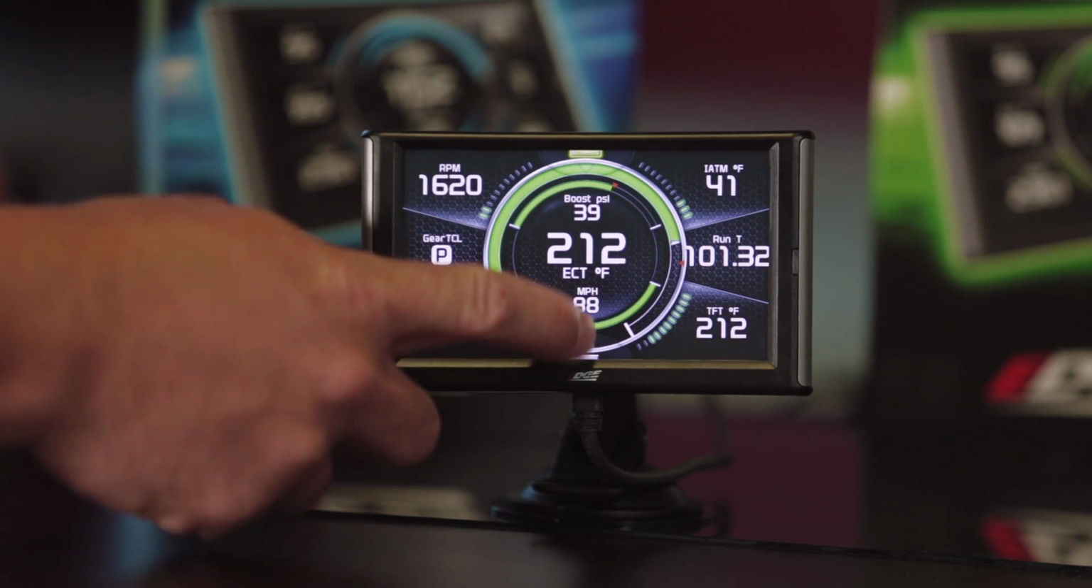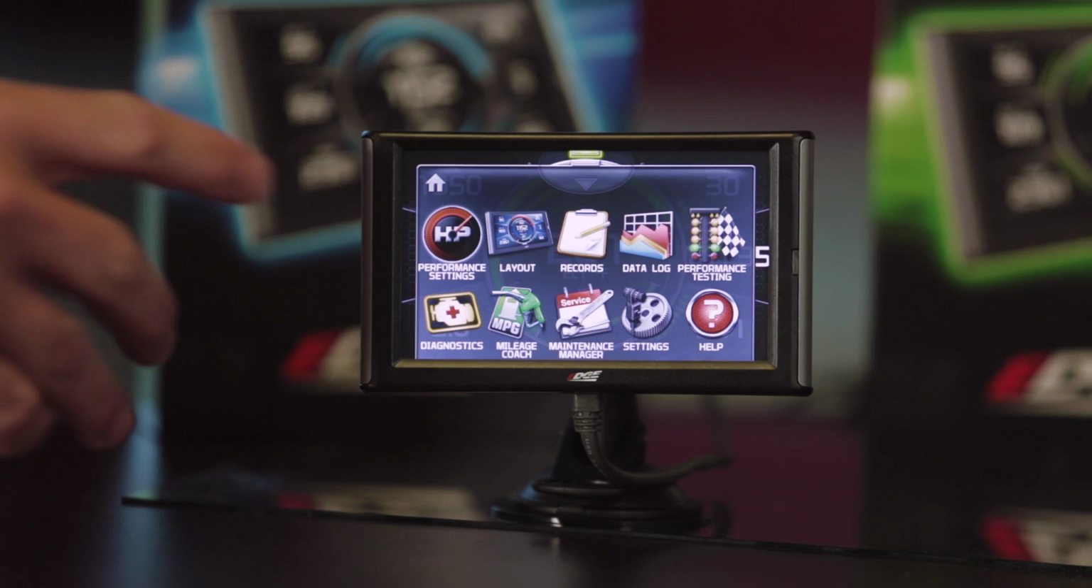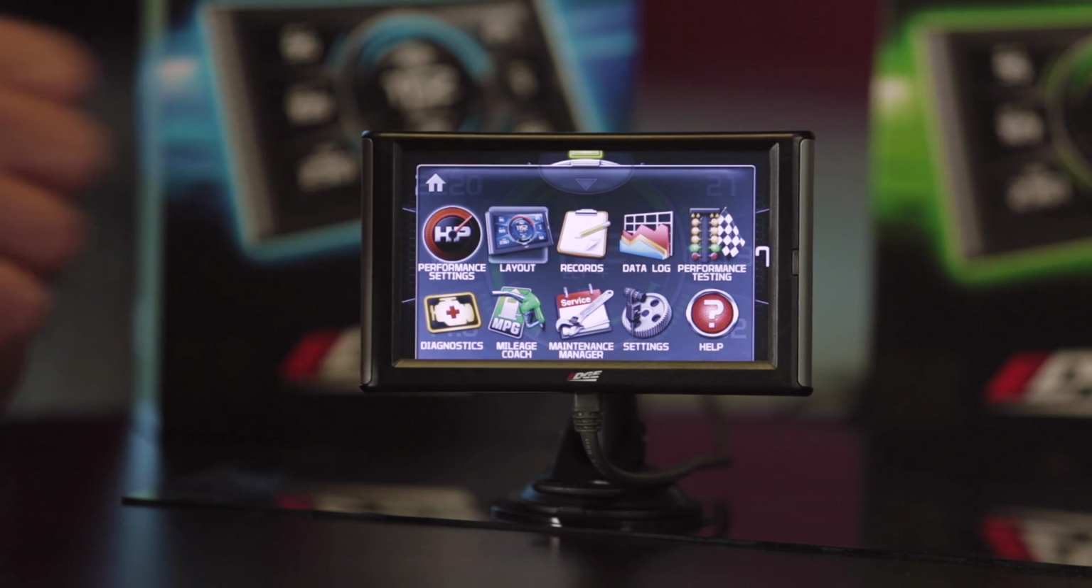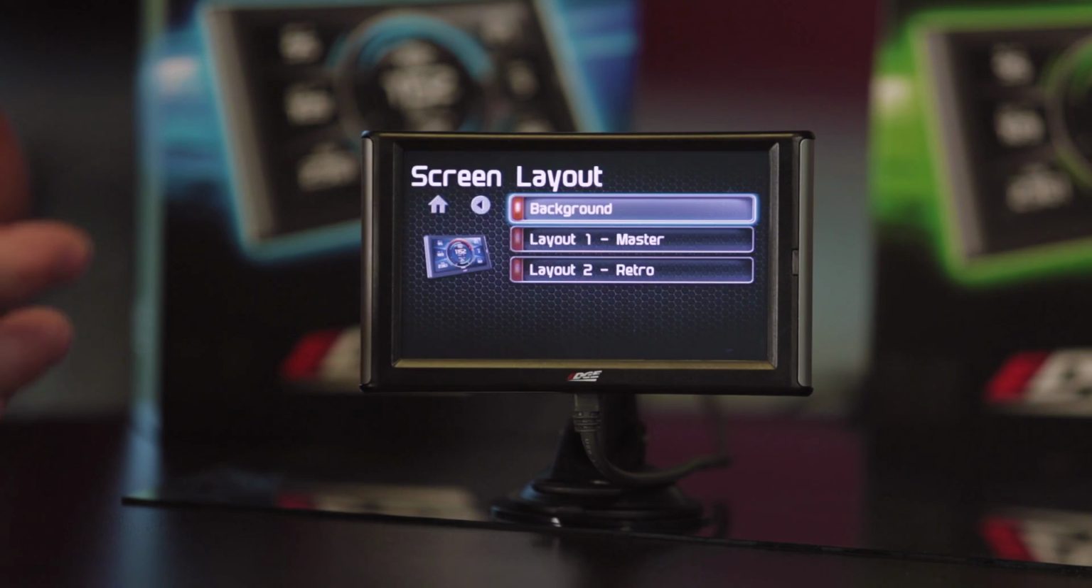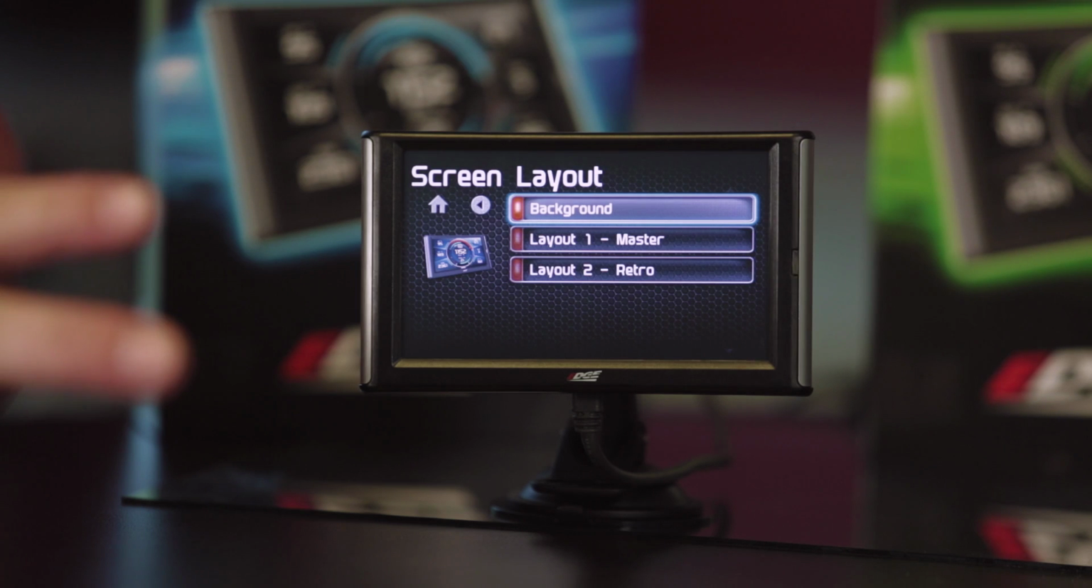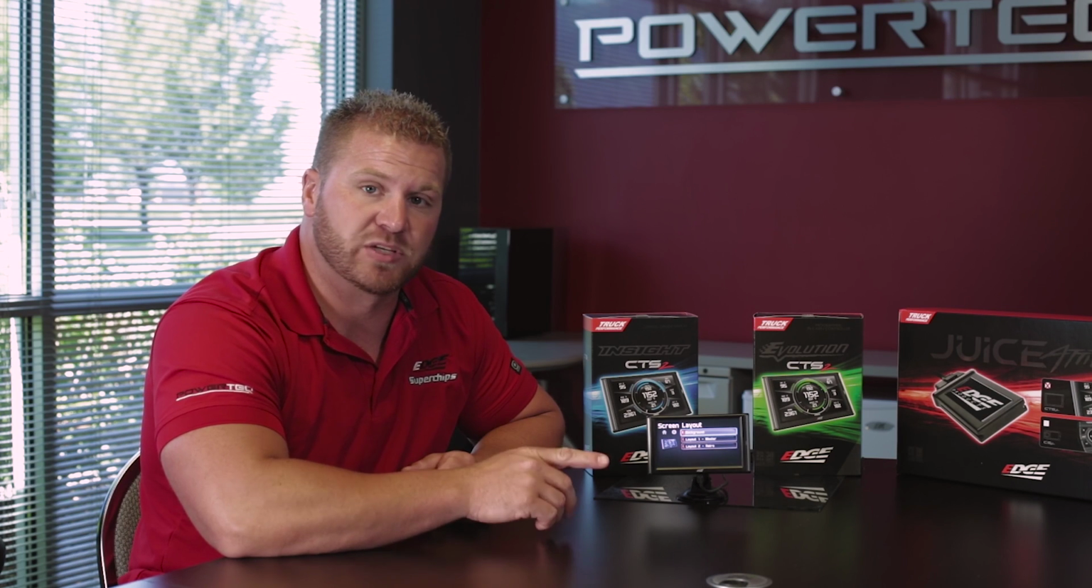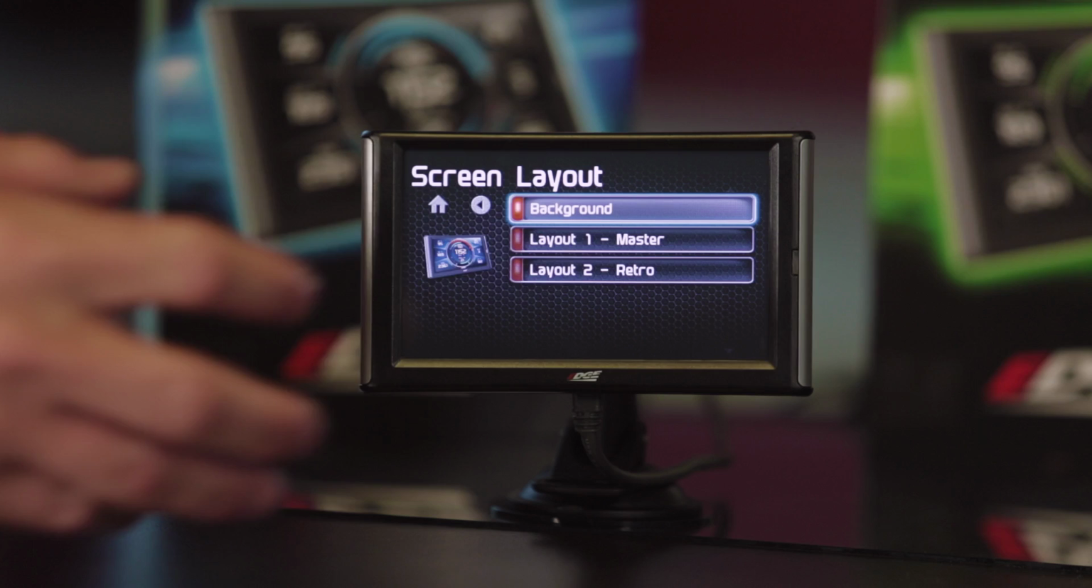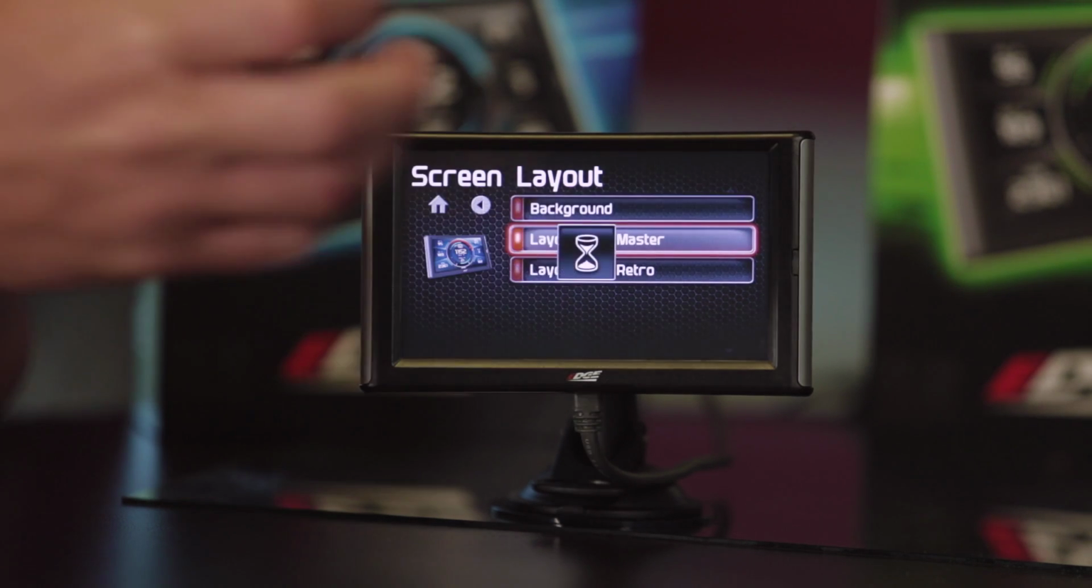First thing we're going to do is swipe up to the main menu, and we're going to go into our layout. So once you hit your layout here, you'll go into the next menu option that shows you your background that we can adjust, and we'll show you how to do that in just one second. Layout 1 or layout 2. So the screen layouts, like I say, you can swipe between one screen versus the other screen. Let's do screen layout 1 for now.